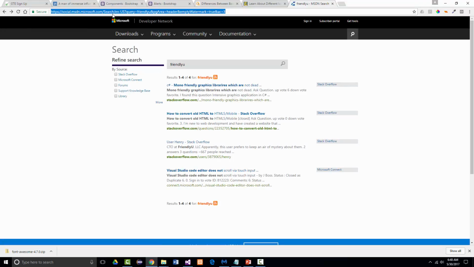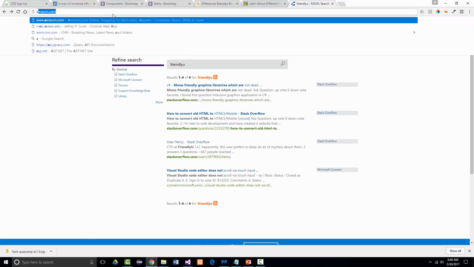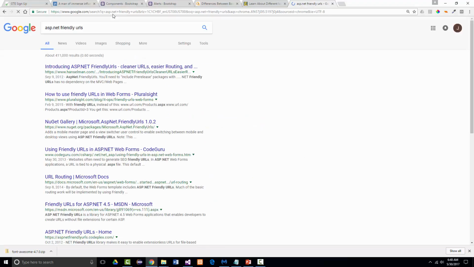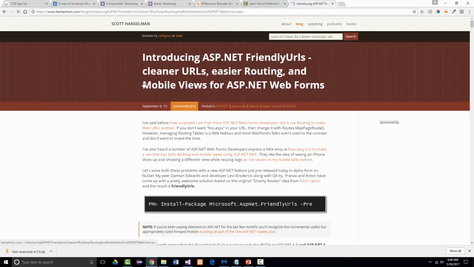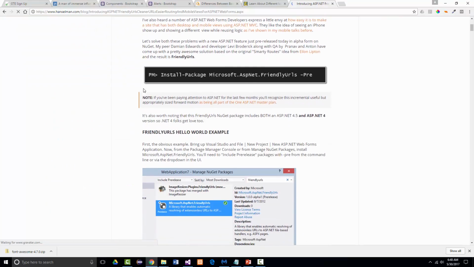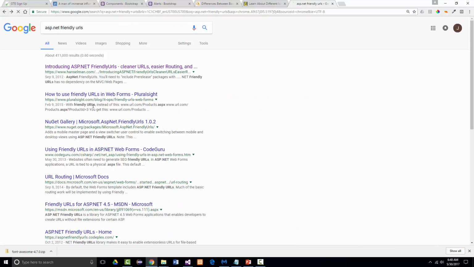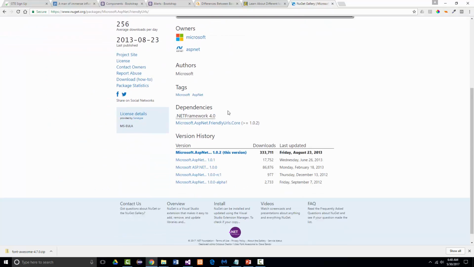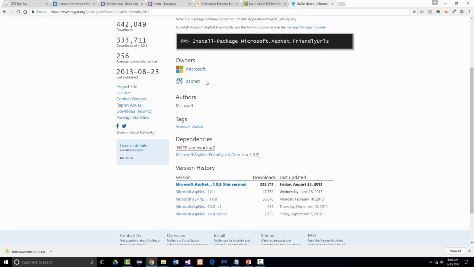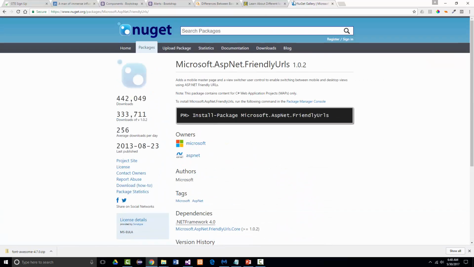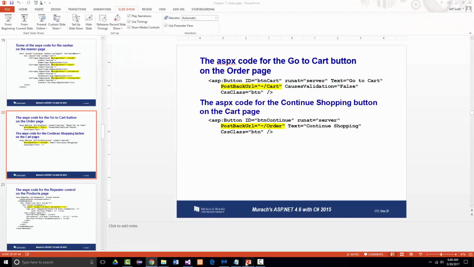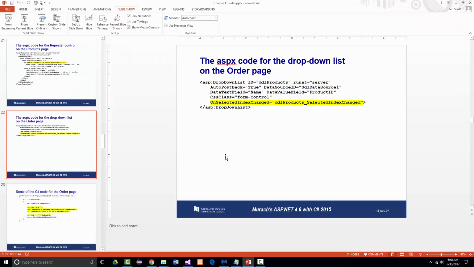And if you're still not happy, well, of course, we can Google it. ASP.NET friendly URLs. Here's, I don't know what this site is. But it's from a thing called Hanselman.com. But I will tell you, when I look down here, there's the NuGet gallery. That would be a great place to start. Okay? Doesn't look like it has much either, but you can at least look through there. Okay, let's jump back in.